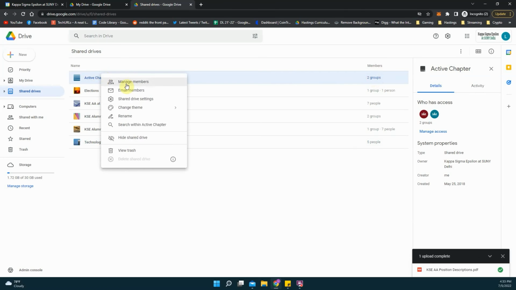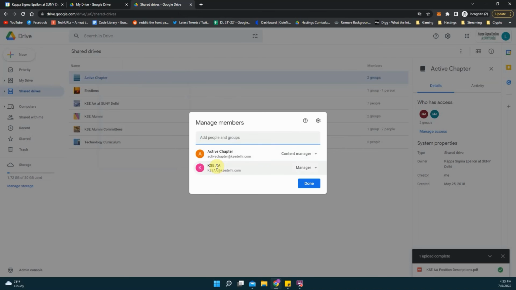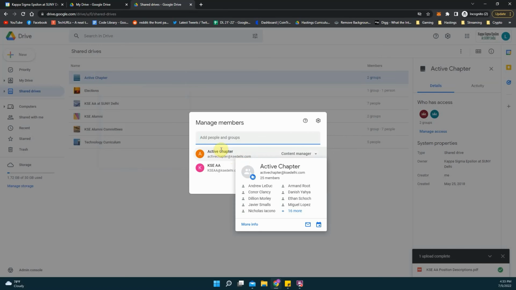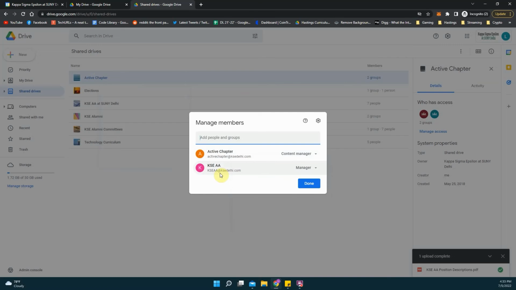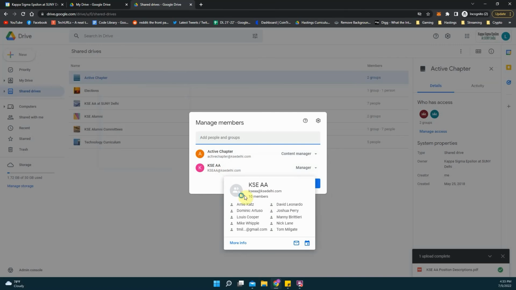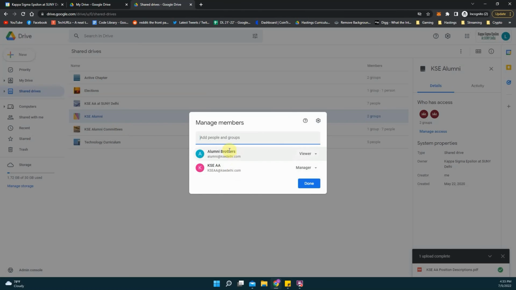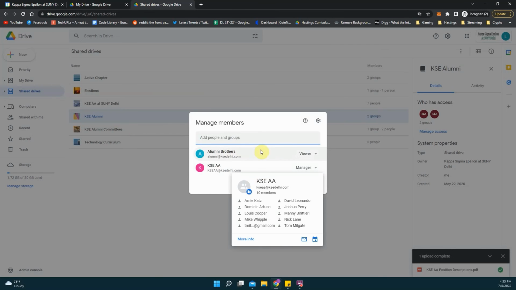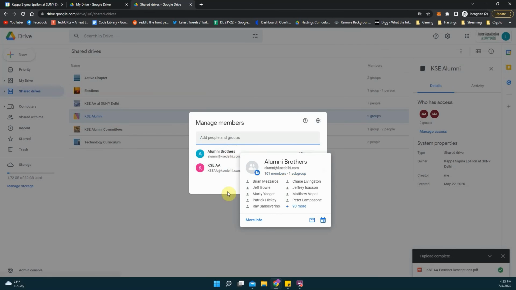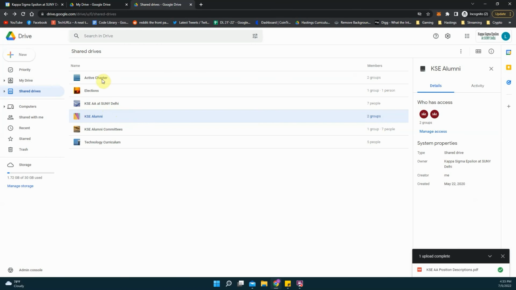I can right click and go to manage members. Currently, the active chapter drive, the brothers in the active chapter, see it. If I hover over there, I can actually see who's in that list. If I hover over KSE AA, I can see who's in this list and who sees this shared drive. For instance, if I go into KSE alumni, right click, manage members, I have a list for alumni brothers and KSE AA. And this is 101 members. So think of these as just folders.